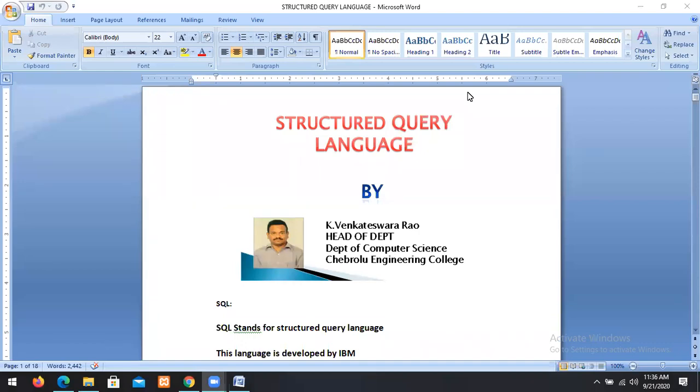We already know that the select statement has 6 clauses: select, from, where, group by, having, order by. There are 6 clauses for a select statement. Among all these 6 clauses, the select clause is used to specify which column values are to be displayed.